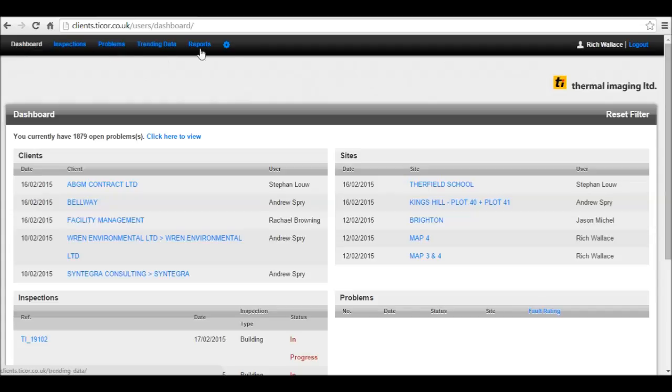So previously we were logged in as a user, and what we saw was dashboard, inspections, problems, trending data and reports. Now in this short video demo I'm going to show the functionality that WEBCOR has as a super admin. Now when we're logged in as a super admin, we have this gear wheel here, view and configure settings.